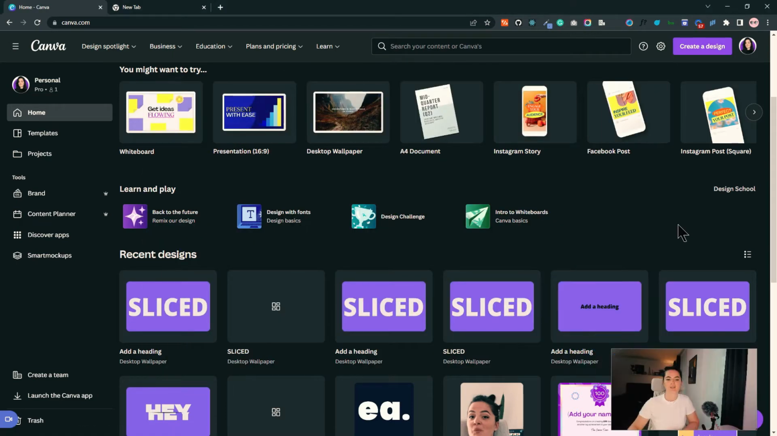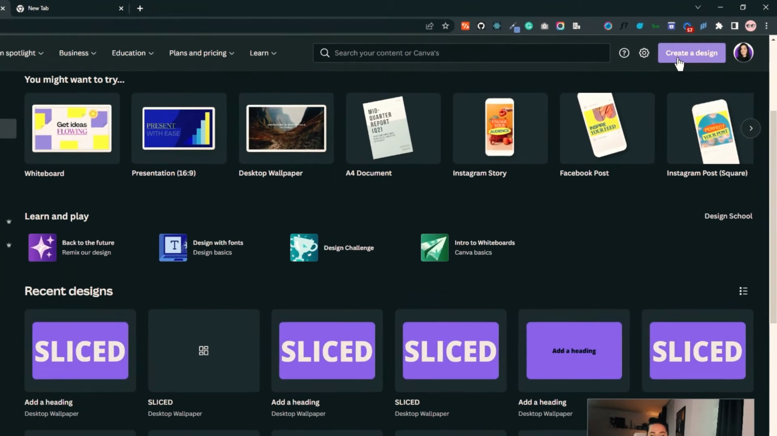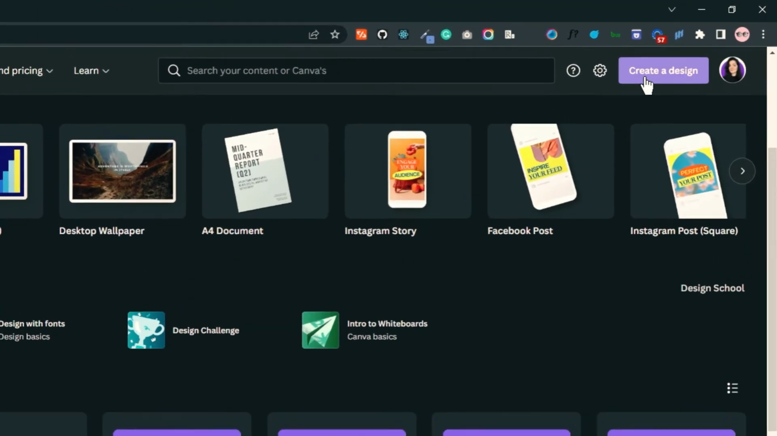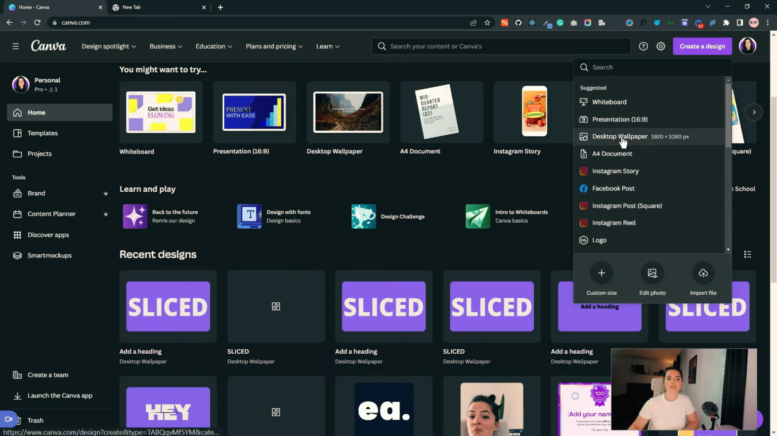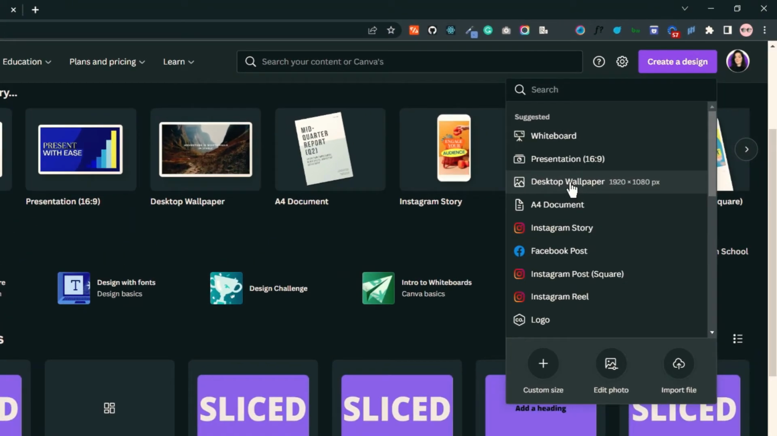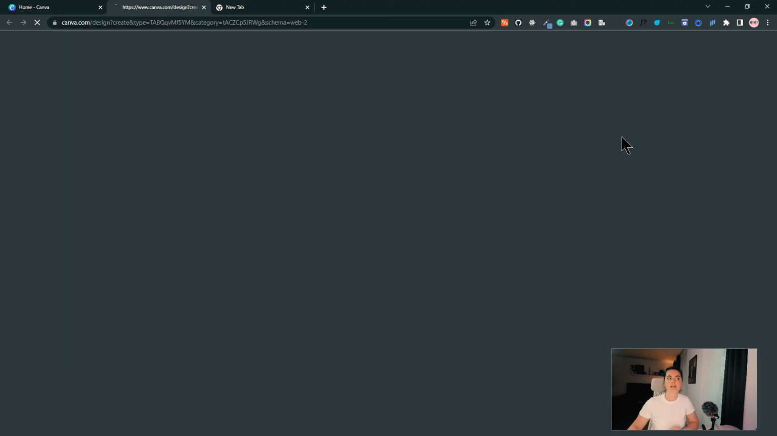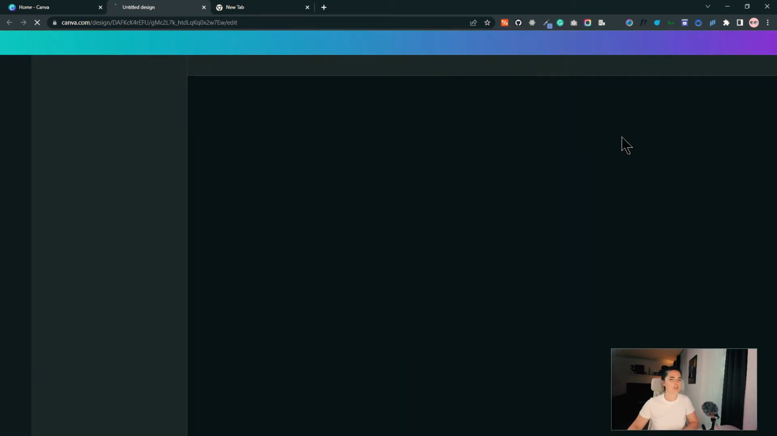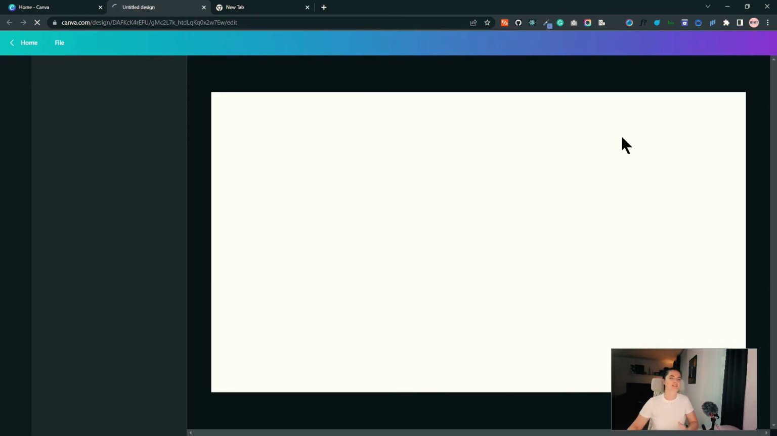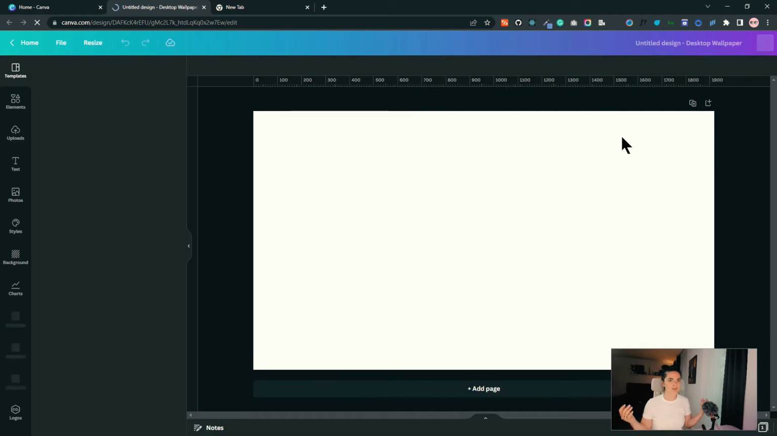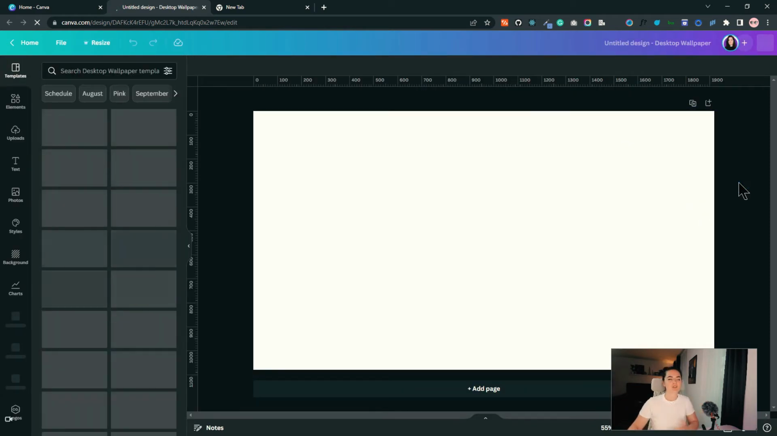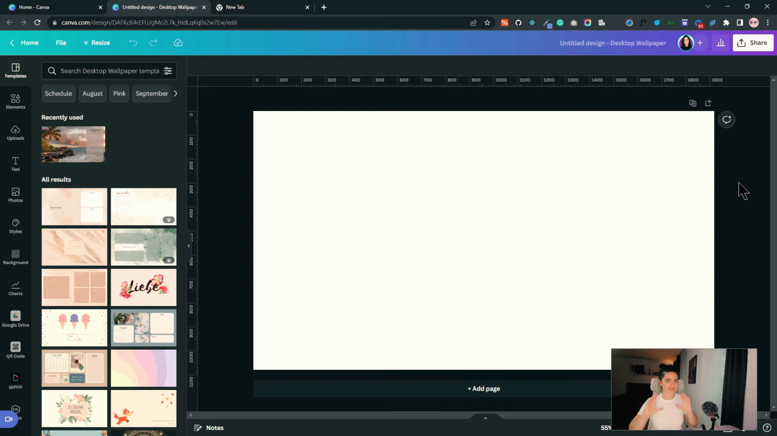All right. So what you will need to do first of all is create a design. Let's go to create a design, which is in the upper right corner. Click on that and look for desktop wallpaper. This will be the size of your project. I don't have a particular reason why I'm choosing this. I just like that the text looks better on a wider project, but you can use it on any project. But this is a little bit more striking to me.